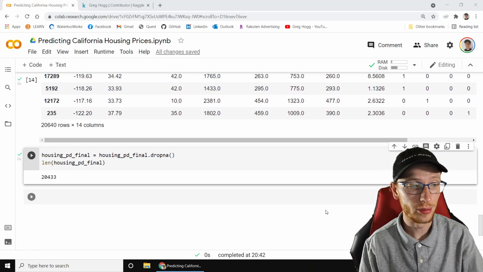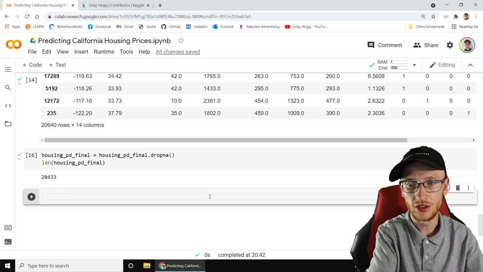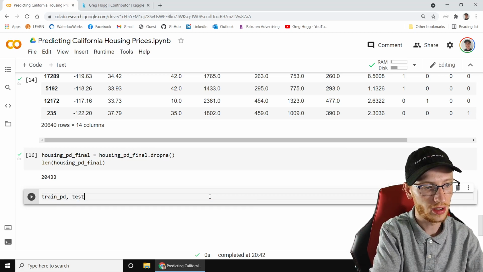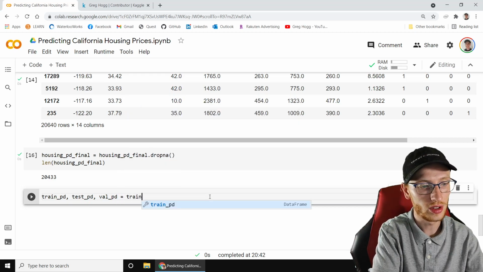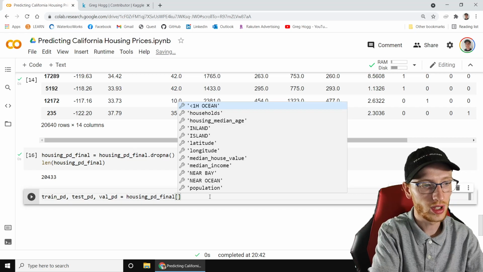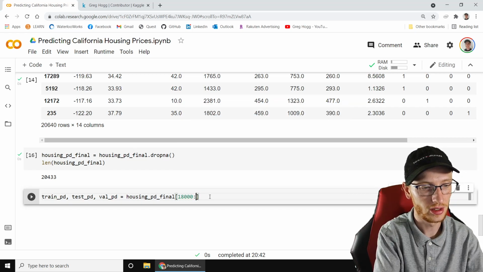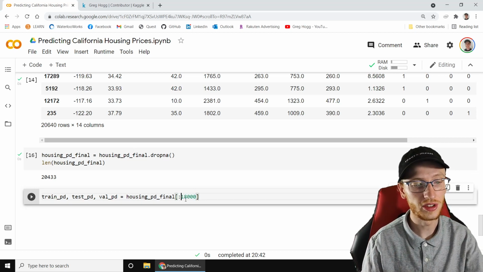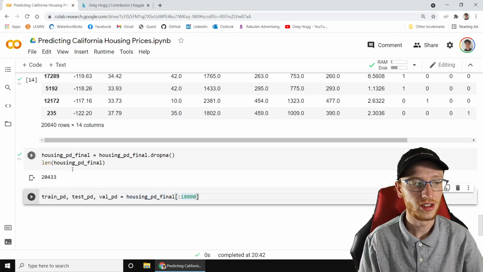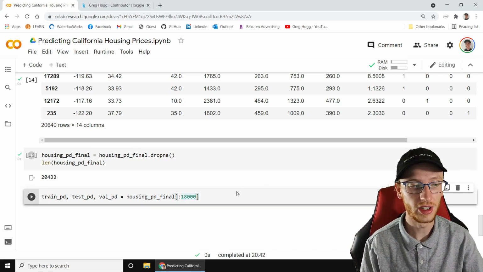Doing this in Python or pandas is really, really easy. We want to say train pandas, test pandas, and val pandas. Those are our 3 splits. These are taken from housing PD final. We'll give it the first 18,000 rows. Actually, no, sorry, that'll give it the rest. So here, it's basically saying the first up until 18,000. And then we're saving the last 2,433 for test and validation.